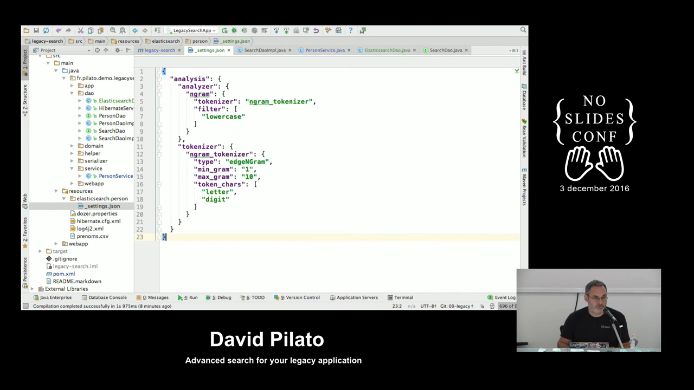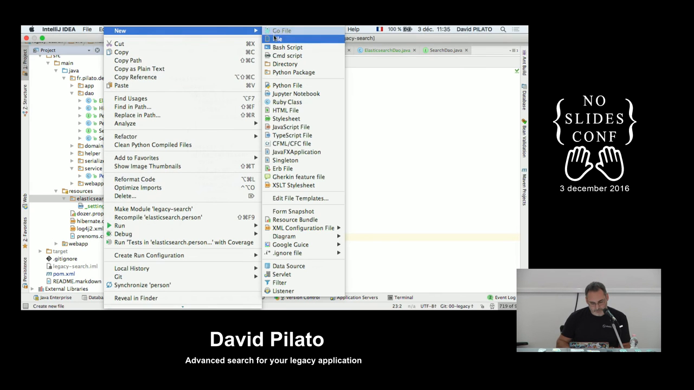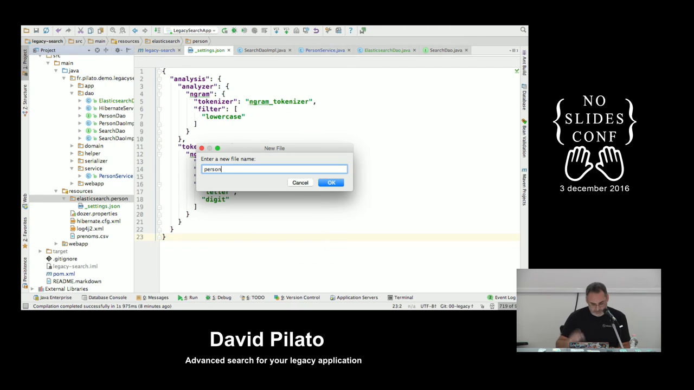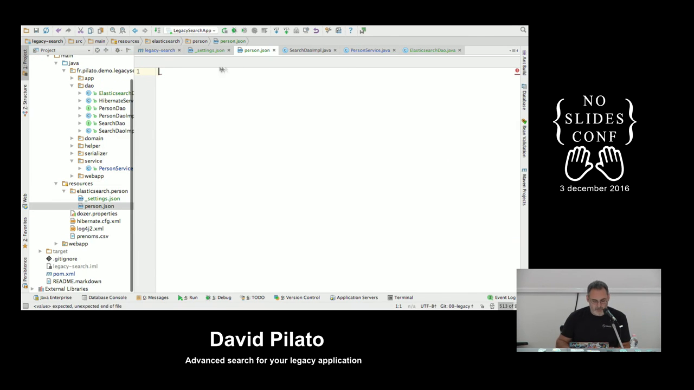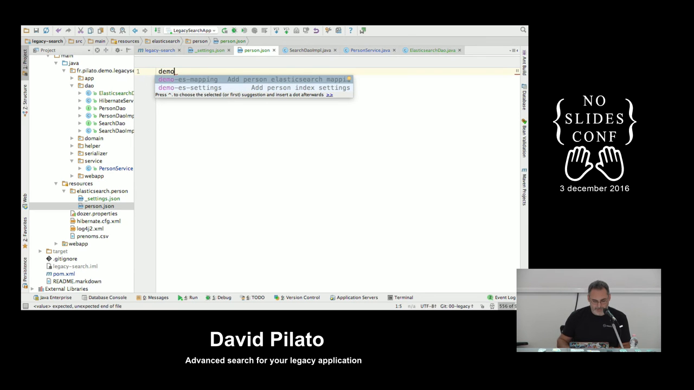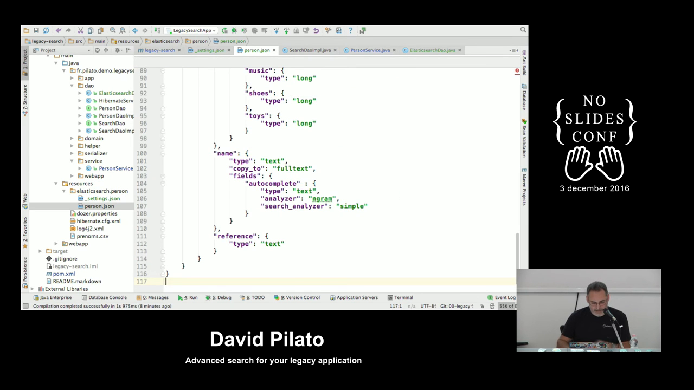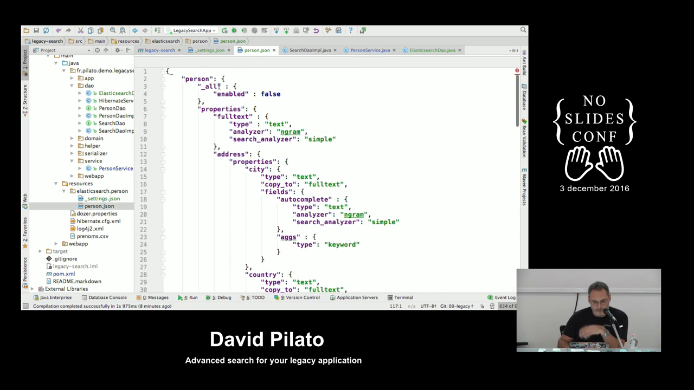This is the one I have shown before, right? And if you have a file named after the type, as JSON, then this one will also be used by Beyonder, and it will apply the mapping I generated here.